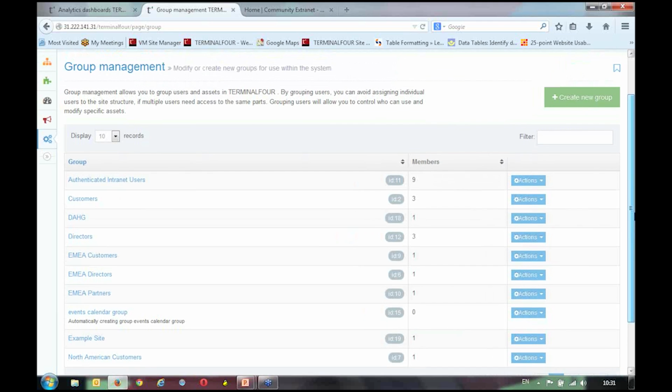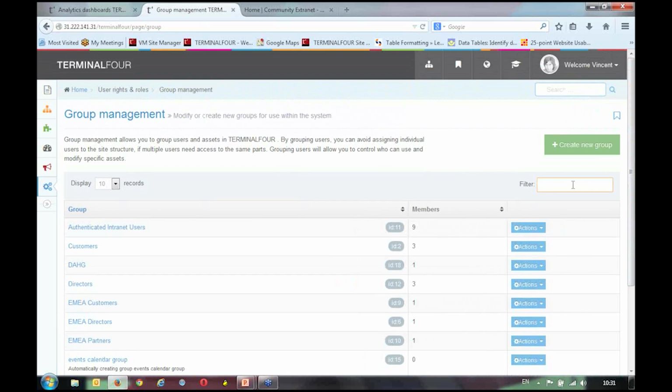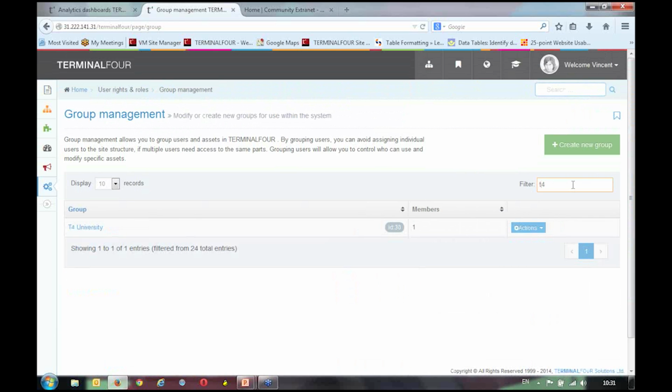What I'd like to do, let me just minimize this menu first of all, is find my particular group. I've created a group for my T4 university. So if I start typing into this filter option here, you'll notice that it immediately filters down the results of all of your entries in this table, not just the ones that are displayed. And this filter option is very, very useful if you have a lot of groups or a lot of assets, for example. You'll find the filter tool the quickest way to locate your particular result in the table.